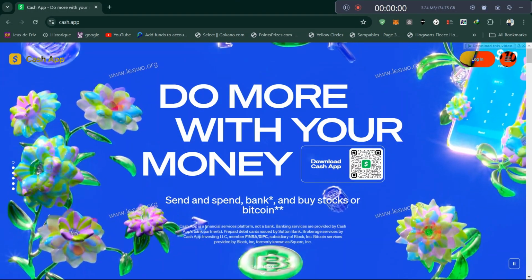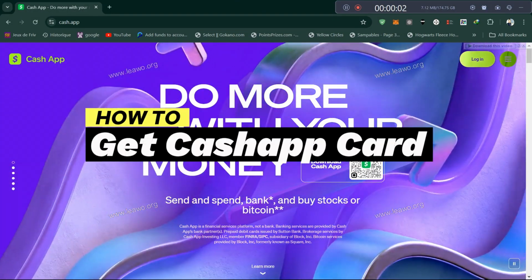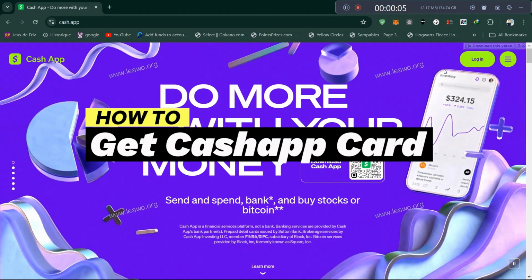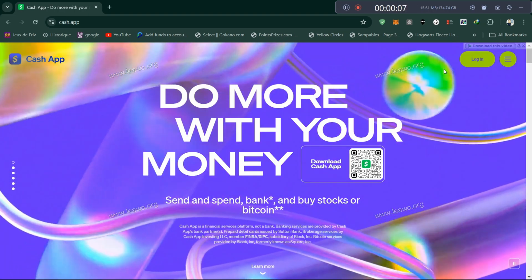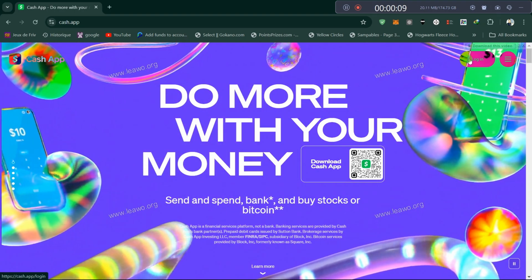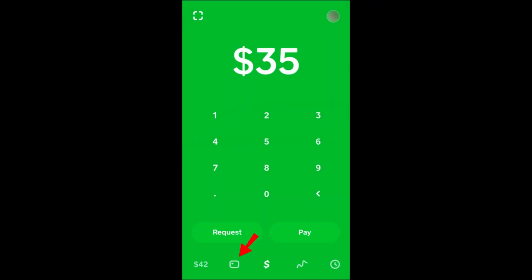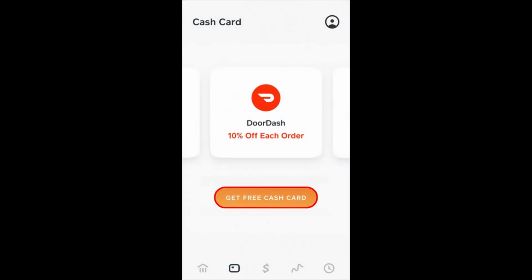In this tutorial, I am going to show you how to get a card for Cash App. Applying for a Cash Card is a straightforward process, free of hidden fees and customizable to suit your preferences. Begin by downloading the Cash App from Google Play Store if you don't have the app already.